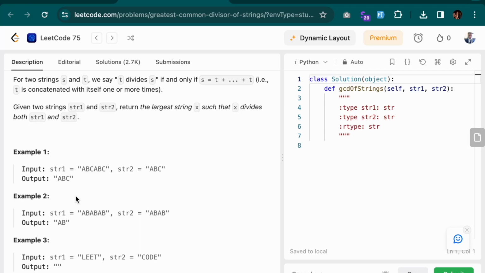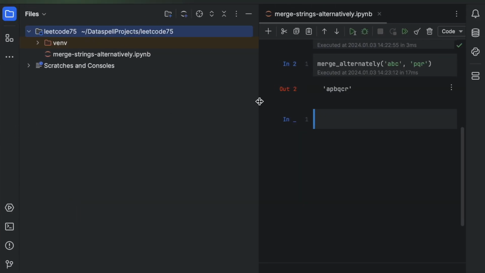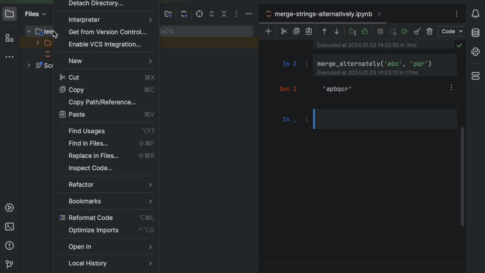So in a nutshell, if you were to define the greatest common divisor of a string in layman's terms, we would say what we are looking for is simply a repeated pattern that can form both strings. Okay, so we are just looking for a string that when it's repeated, it can form both strings. So let's get into our editor and try this out before we come back to LeetCode.